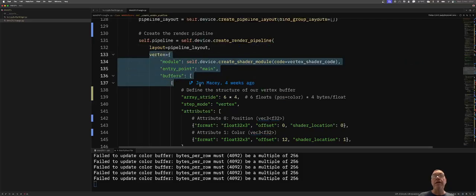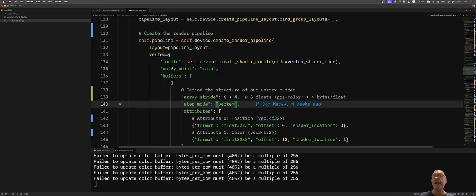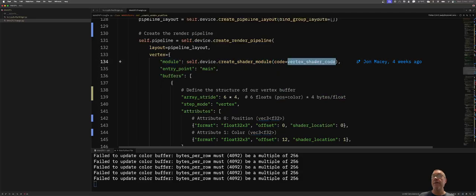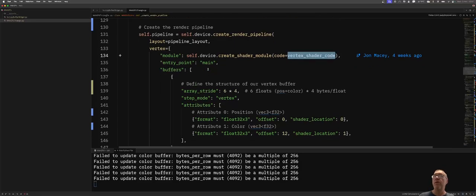Then we're saying this is how the vertex data is set up. So here is the vertex shader code. So that's the code that I generated earlier on. We're creating a shader module from that code, and main is the entry point. So that's the name of the function to call.